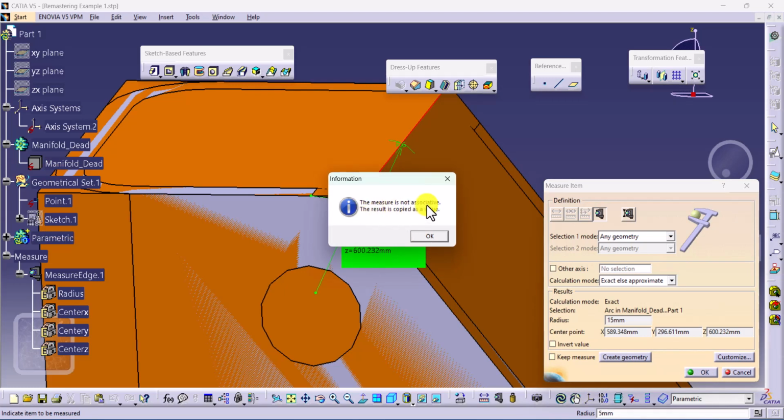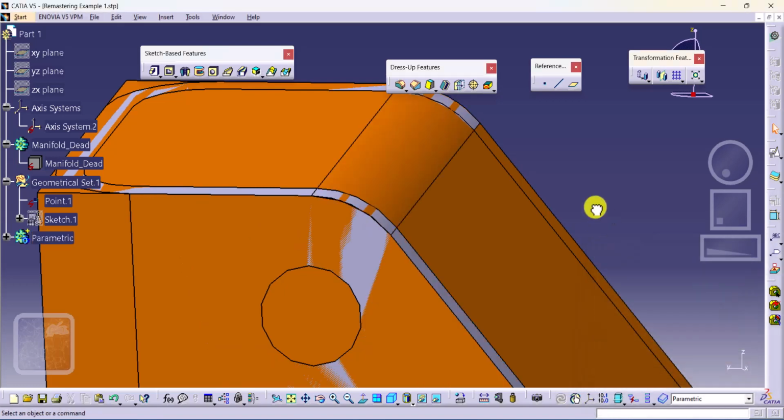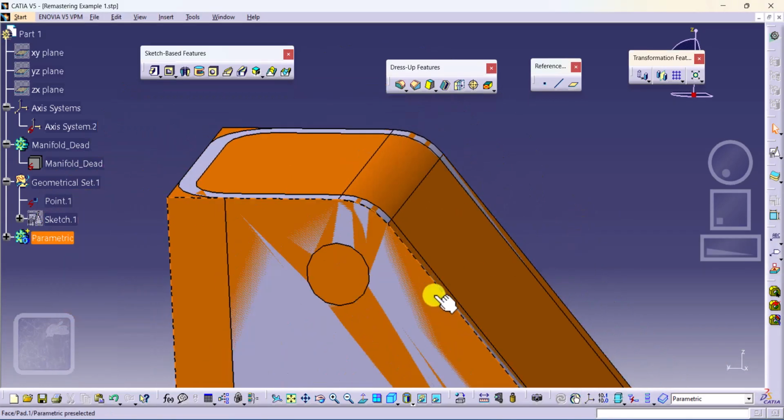The measure is not associative. The result is copied as a value, and this is what we wanted. We wanted the result to be copied as the value only. We don't want to maintain the dependency. I'll say okay, and now you can see that 15 value is automatically copied into the radius column. Say okay. So that 15 radius is applied.